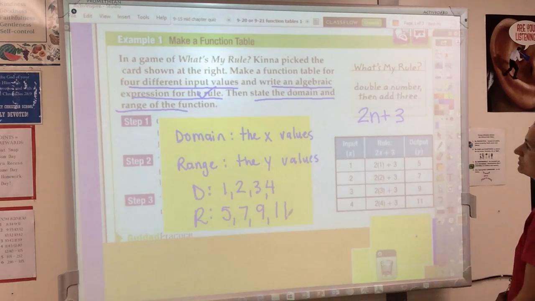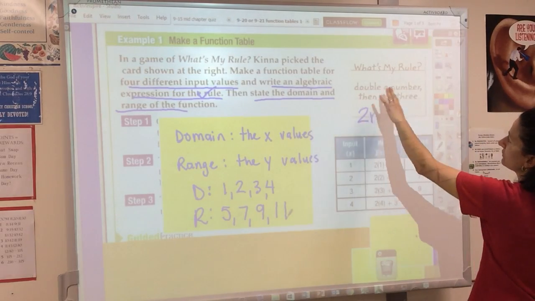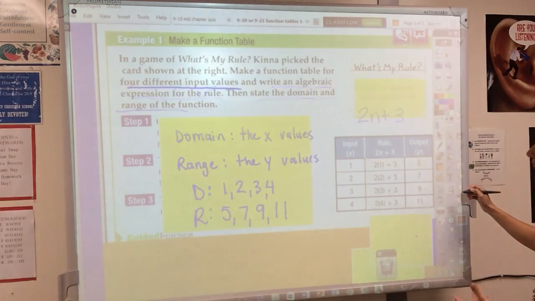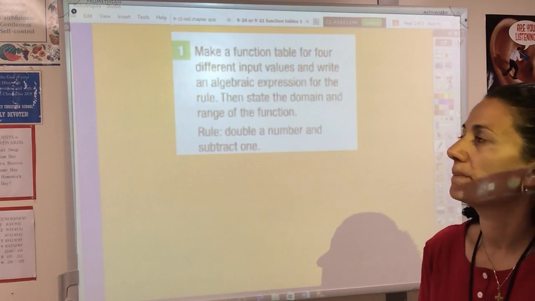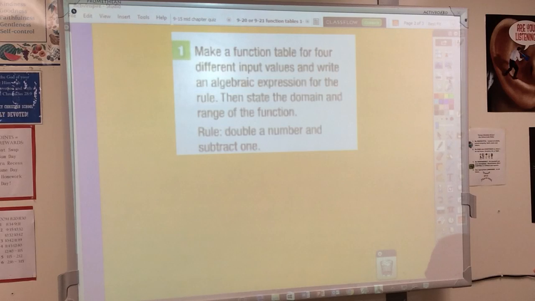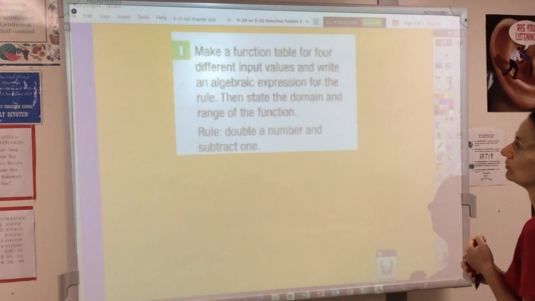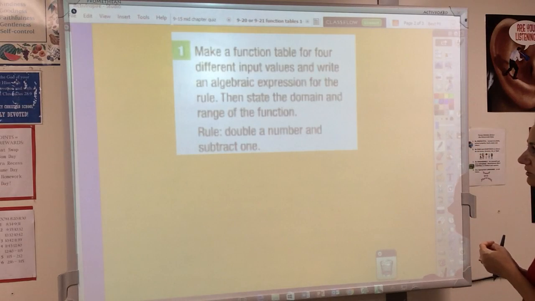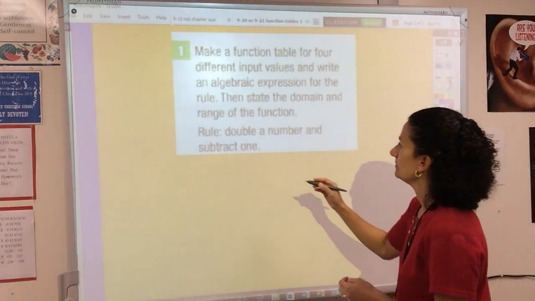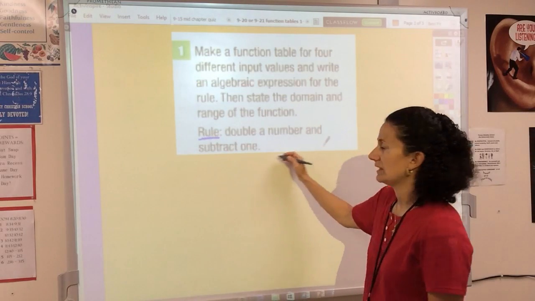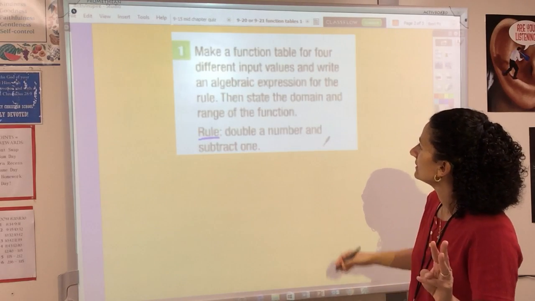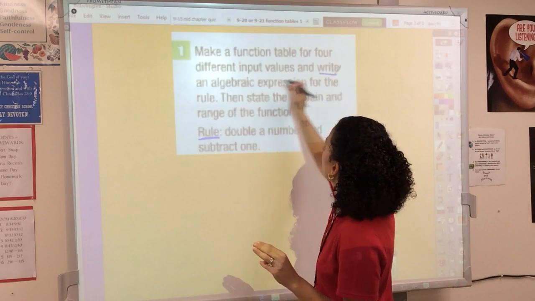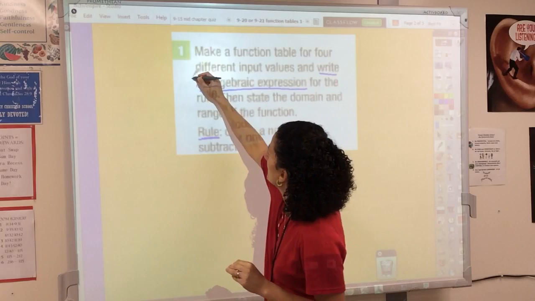Use a rule to complete a function table, and sometimes you're going to need to figure out a rule based on a verbal expression, verbal words. Okay, now I want you to try one. Make a function table for 4 different input values and write an algebraic expression for the rule. Then state the domain and range of the function. Here's the rule. Double a number and subtract 1. So I'm asking you to do 3 things right now. Number 1, I would write the rule first. Write an algebraic expression. That should be step 1.